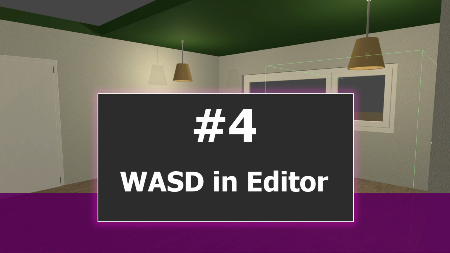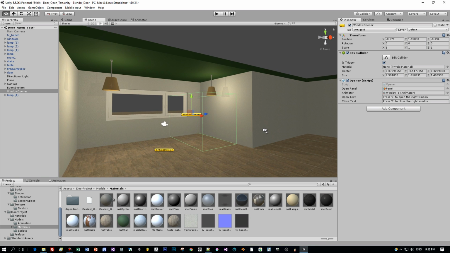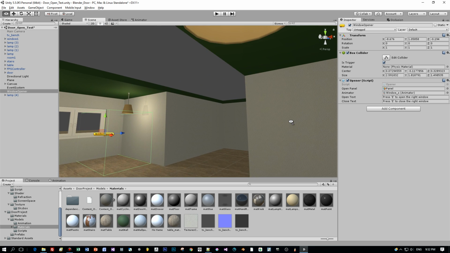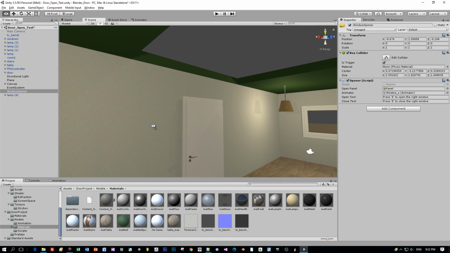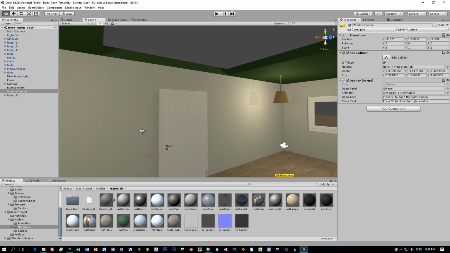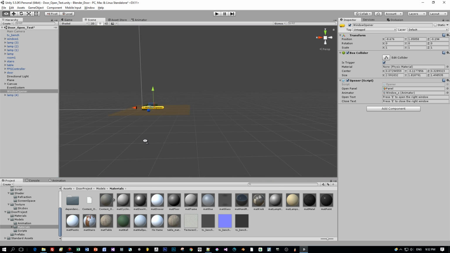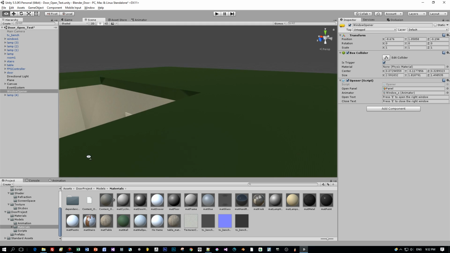If you want to move around in your editor like in a first-person player, you can use the WASD keys. Just press the right mouse button and use these keys to move around in your scene. But that's not all. If you hold your Shift key while using the WASD keys, you speed up the movement.